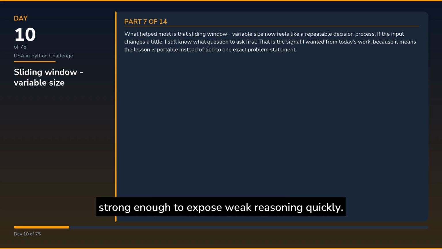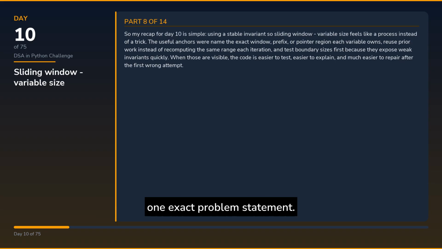What helped most is that sliding window, variable size now feels like a repeatable decision process. If the input changes a little, I still know what question to ask first. That is the signal I wanted from today's work, because it means the lesson is portable instead of tied to one exact problem statement. So my recap for day 10 is simple.